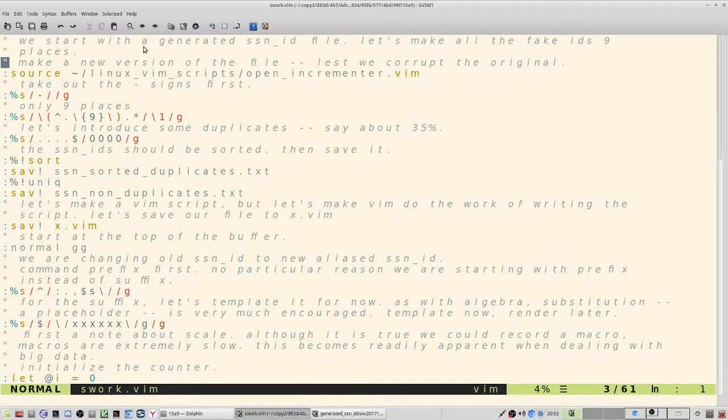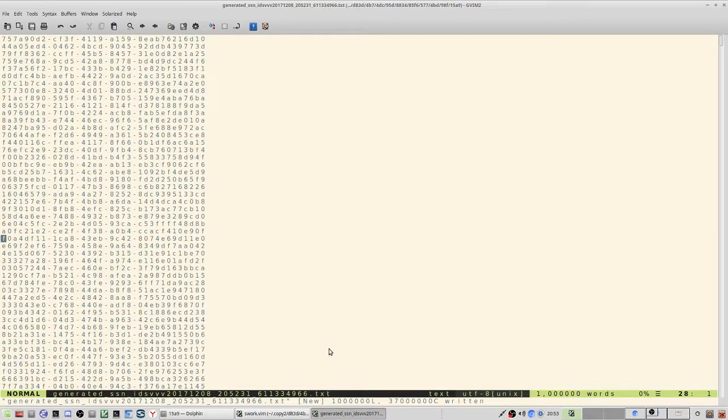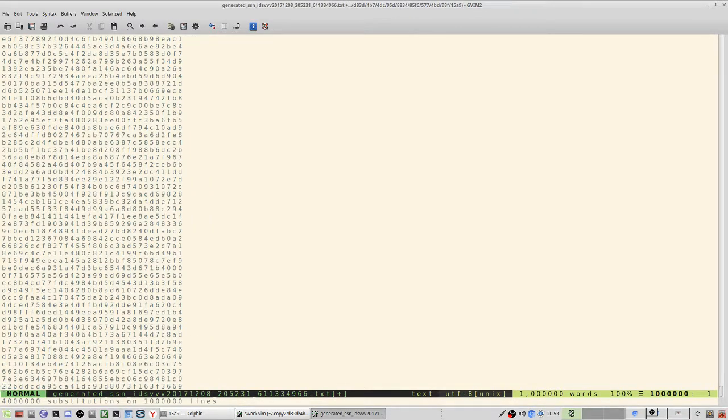Okay, we start with a generated SSN file. Let's make all the fake IDs 9 places. Make a new version of the file lest we corrupt the original. That's the incrementer. We've already done that. And then I'm going to take out the minus signs. So let's start with that. Okay, and we'll go ahead and increment it again.